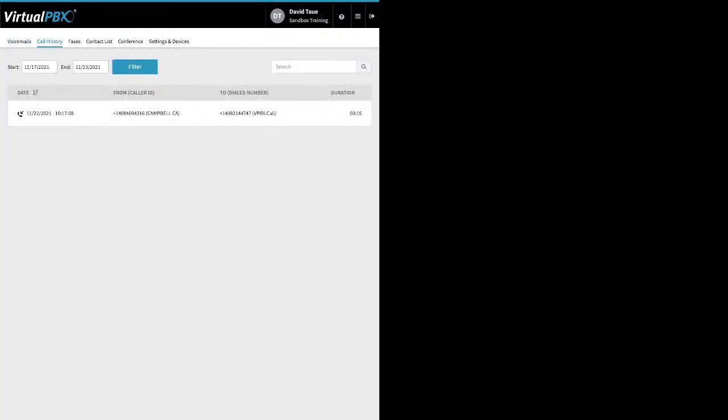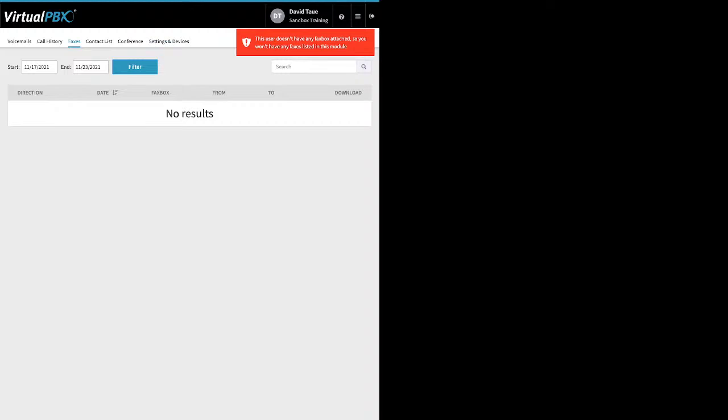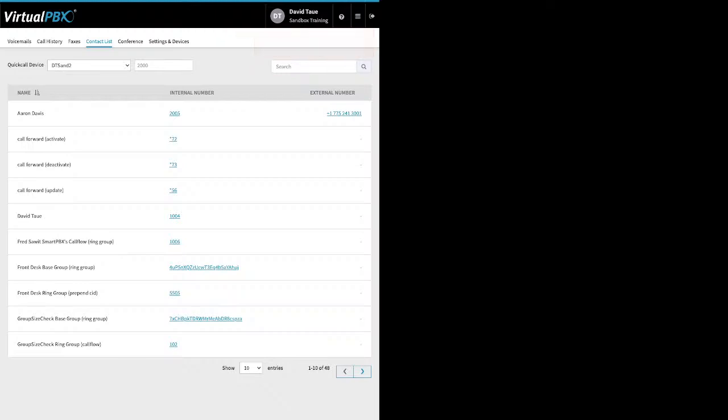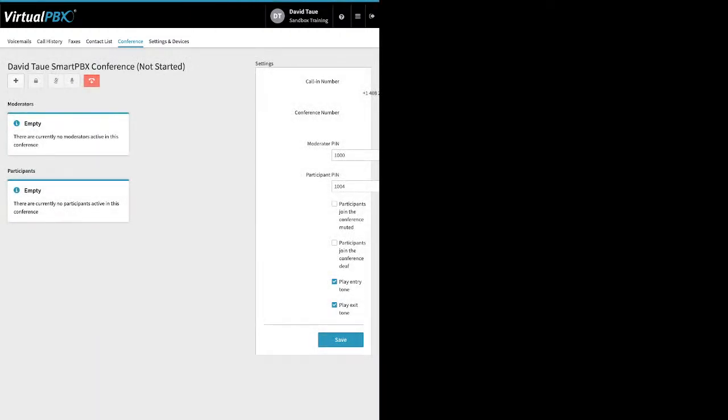Call history, they can see calls made or received on their user. Faxes would be if they have their own fax box. The contact list, this shows all your users and groups, etc., and how to access them. Your conference tab, this is where your users would adjust their PIN numbers over here to the right. So you have the moderator PIN and the participant PIN number. They also have the options here. Do people show up muted or do people enter deafened, as well as playing entry and exit tones.